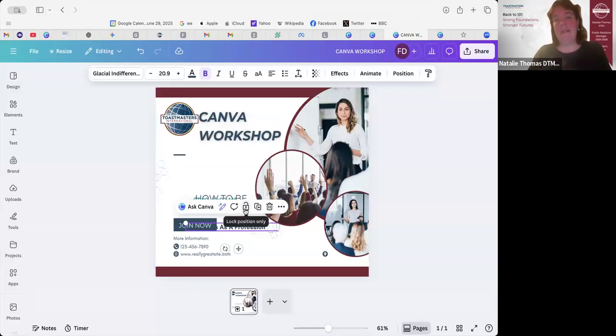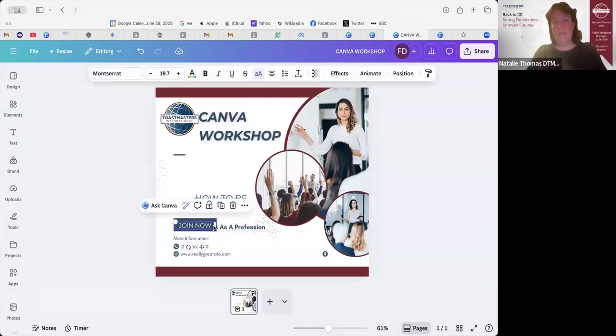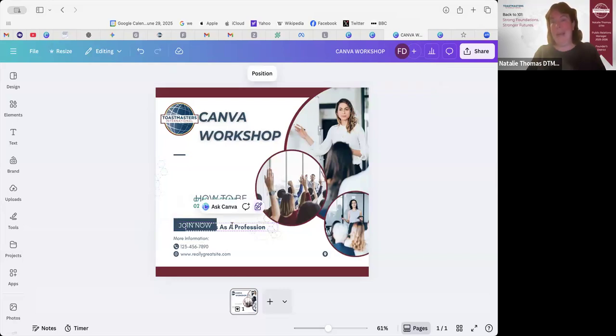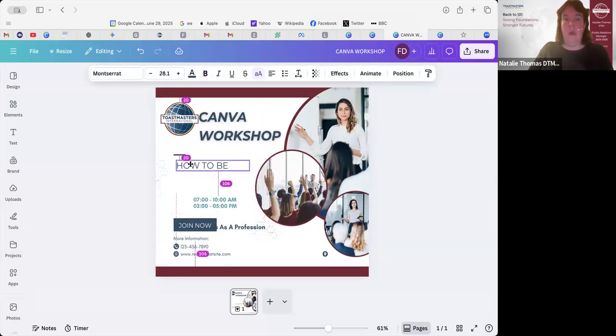So if I just give you an example, I am clicking locked, that is now going to stay put. So if I wanted to move it, it won't move because you've now got this little locked button here. But if I wanted to unlock it, I just literally press the unlock and it'll unlock that.